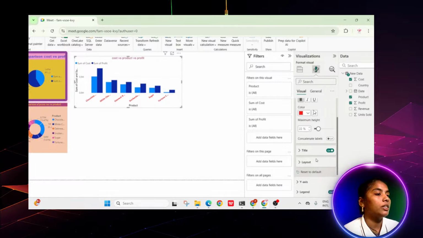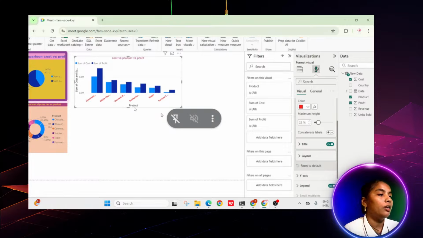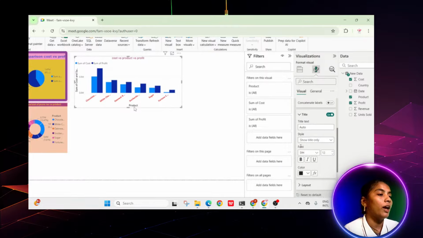Then later you can see title. Title means not the main heading of this graph. Now you are in visuals with the x-axis. In the x-axis, the name, product or something, will be there. Now I am just clicking on the title. Here, whatever you have, you can proceed. Auto is nothing but the product will be there, that one.